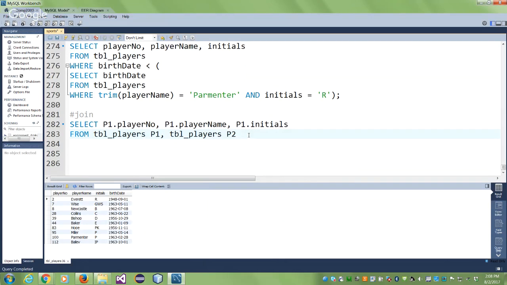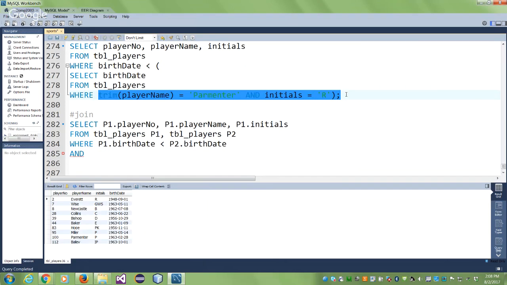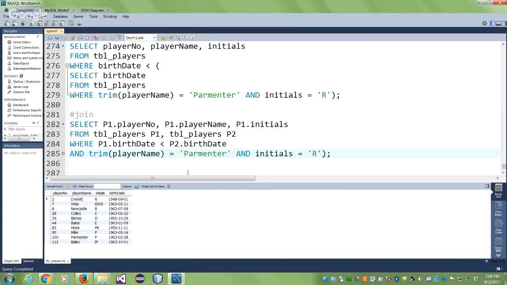Okay. And now your where condition. Your where condition says that P1's birth date should be less than P2's birth date. Because we still have to have that condition, the name, and the player's name, because I said I don't want to see the person again.